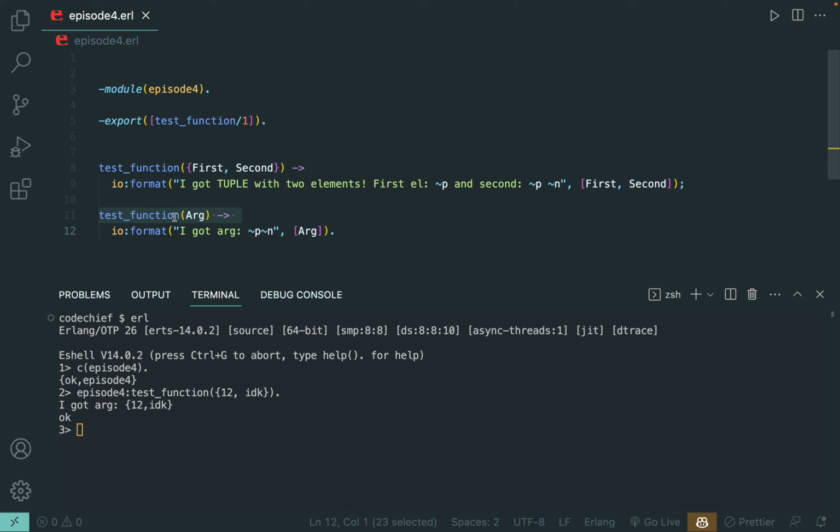And here everything will always fit because this is an unbound variable. And here it will fit only tuples with 2 elements. Let's check it. Compile our file and pass the same argument.